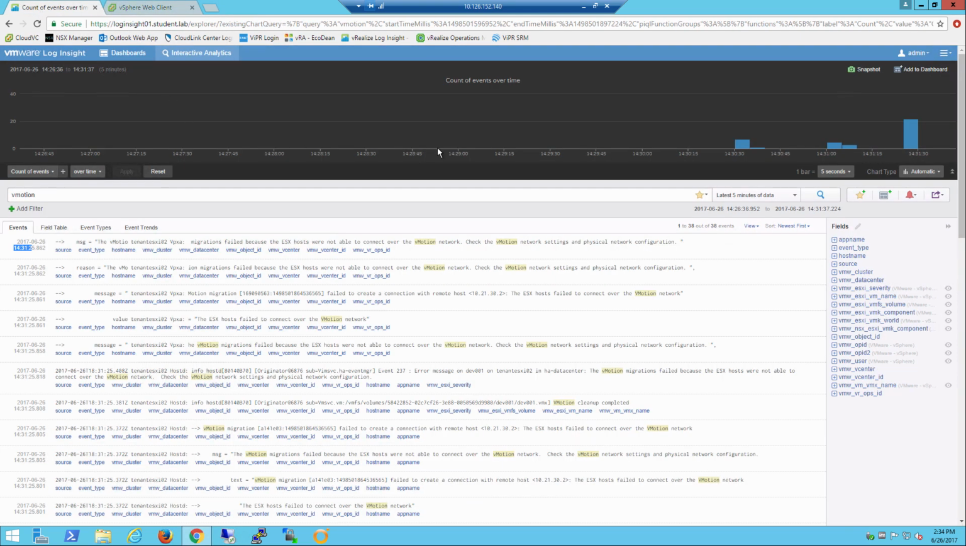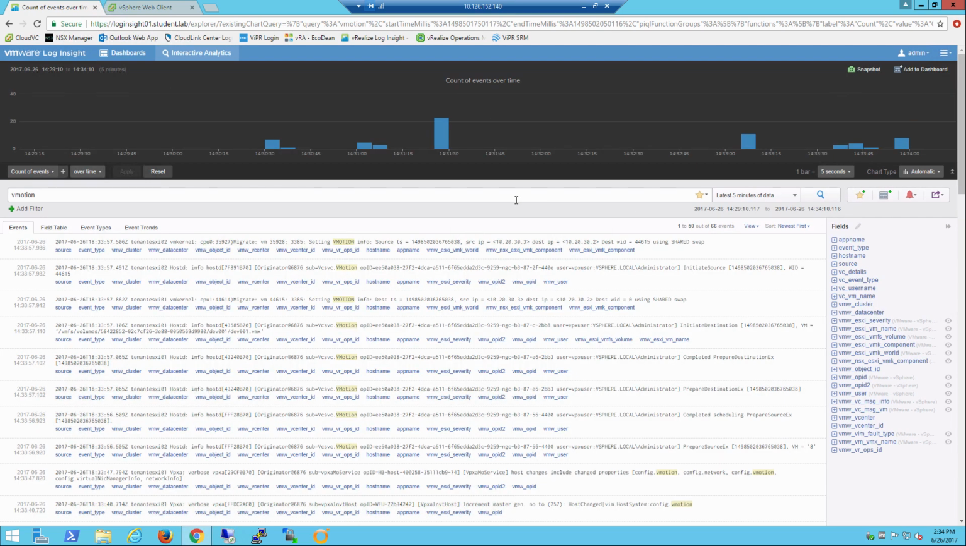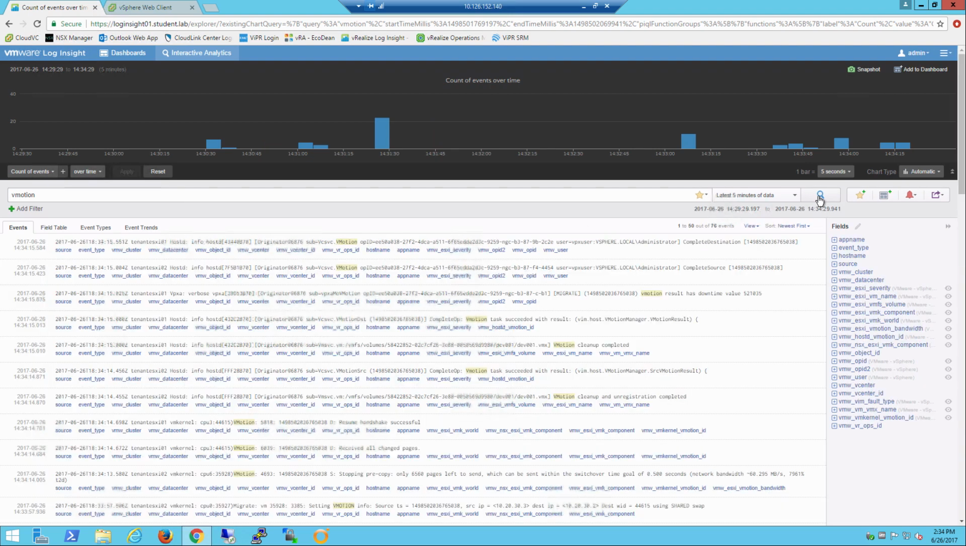Since we didn't specify a failed or a success, we can use the same query again. And as you can see, once again, it's already coming up with a whole lot of log entries that we wouldn't be able to see if we were just looking at the vSphere web client. So we're going to click on that one more time to search.